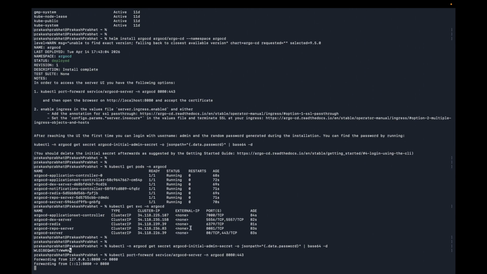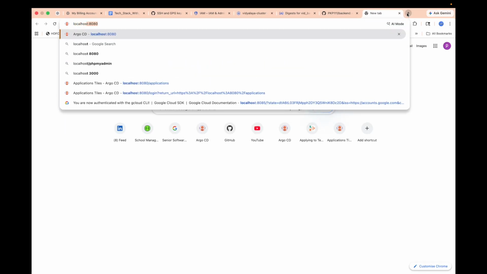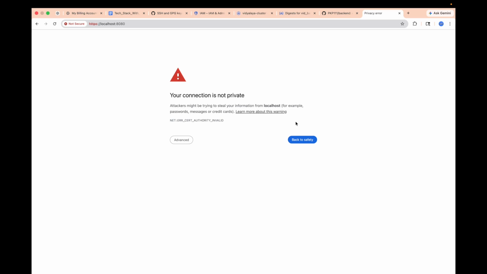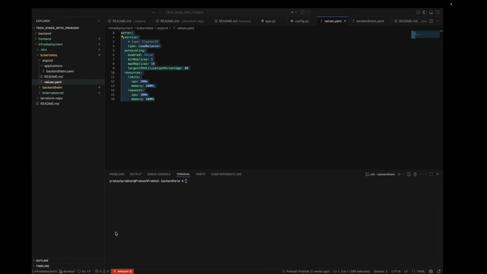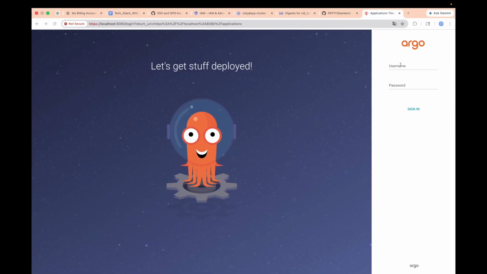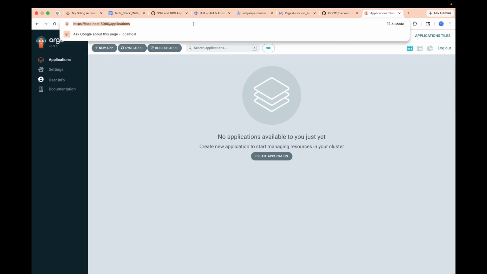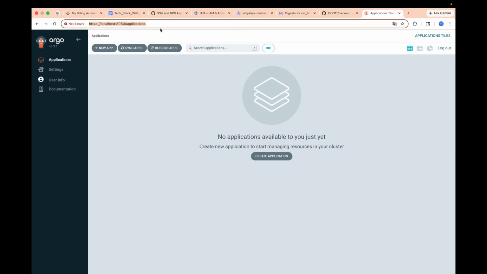Now you will get localhost 8080. Advanced, proceed to localhost. Let me copy this password, and click on admin, and then I put the password and sign in. Cool, great. See, so this is the localhost we have port forwarded.